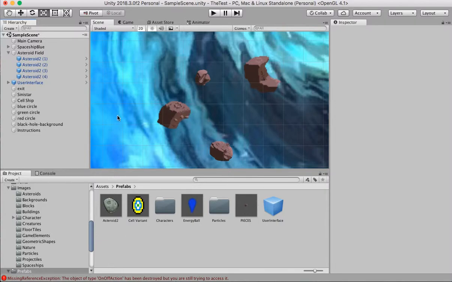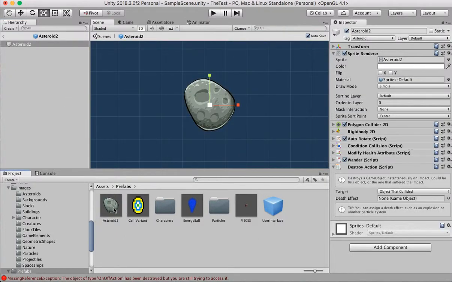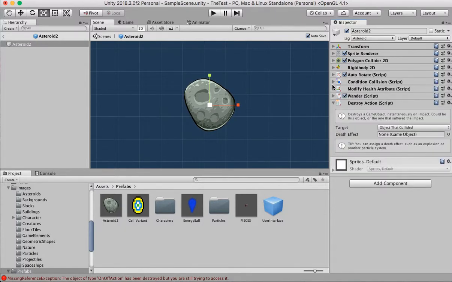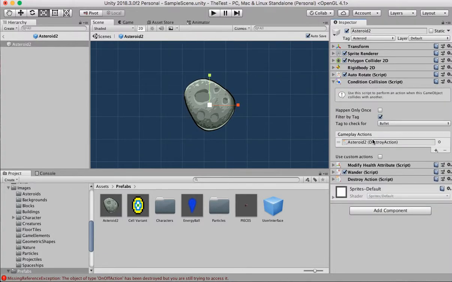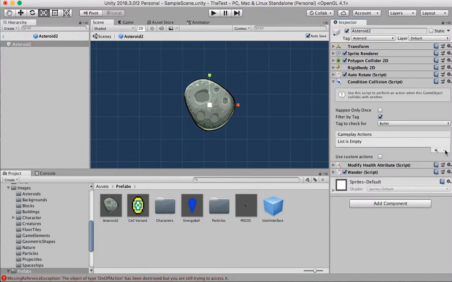spawns these pieces. So what we'll do is click on our asteroid 2 here, because this is our original prefab, and this will affect all other instances of the prefab. And I'm just going to collapse some of these. And I'm going to go to the conditions collision script right here. And you can see here is the gameplay action. It's destroy action. We don't want that one anymore. We're going to click and highlight that in blue, and click the little minus button there.